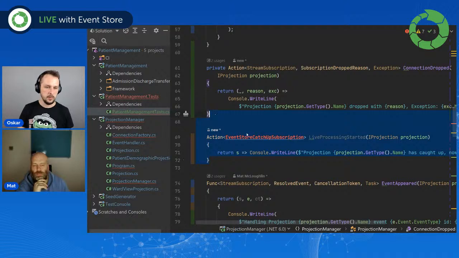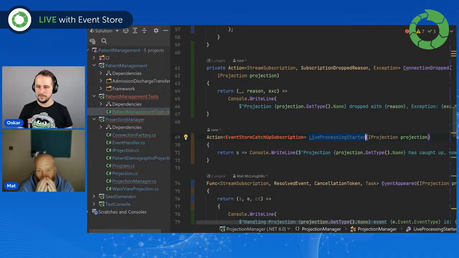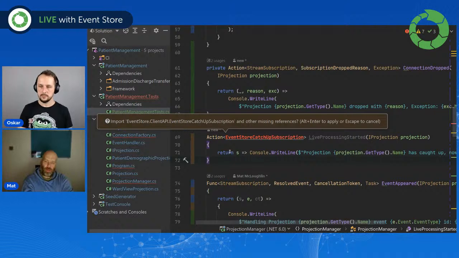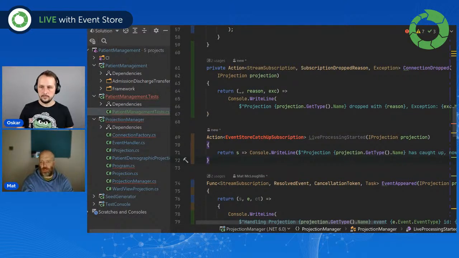Maybe Matt, would you like to expand on where that could be useful? Yeah, well, I would like it as well. Essentially, this comes down to the fact that depending on whether your projection is in live mode or in catch-up mode, you might want to handle the events differently. For example, in catch-up, you don't care as much about the latency between an event being written and it being output to the read model. So you might be able to wait for 10, 100, 1,000 events to come in before you process them, which will ultimately make the catch up quicker.